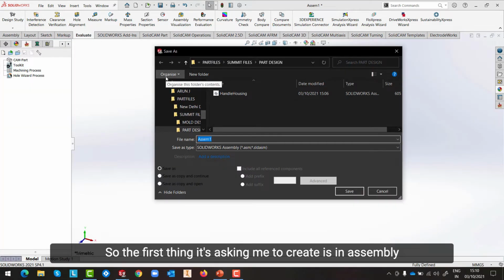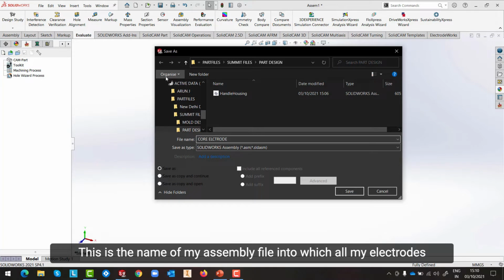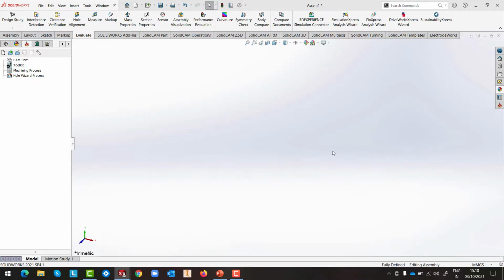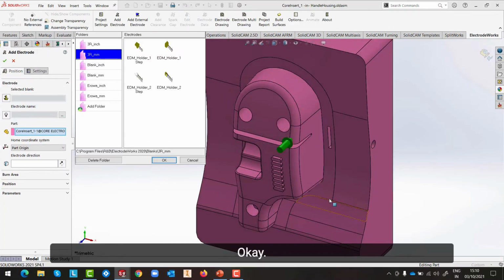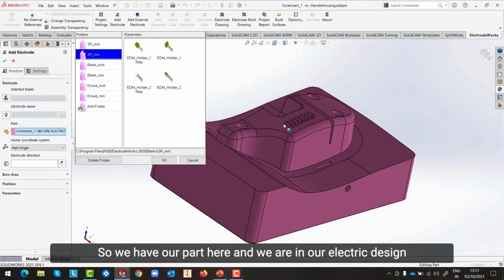So the first thing it's asking me to create is an assembly file. So I'm going to say core electrodes. This is the name of my assembly file into which all my electrodes are going to be stored. Save this. Okay, so we have our part here and we are in our electrode design environment.